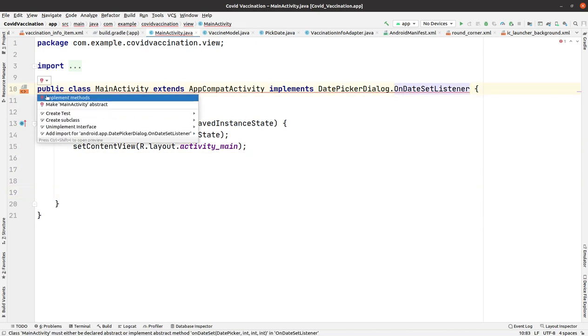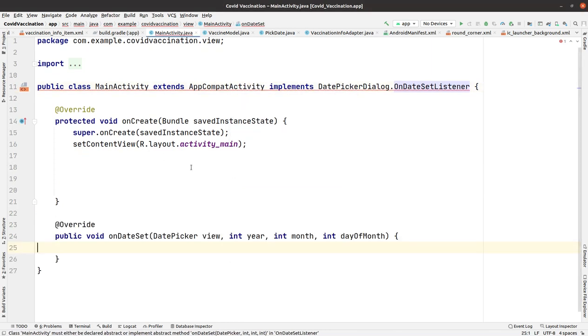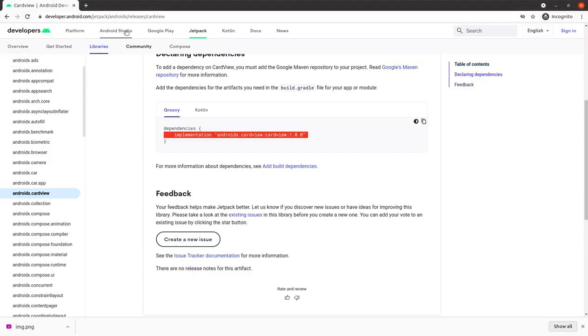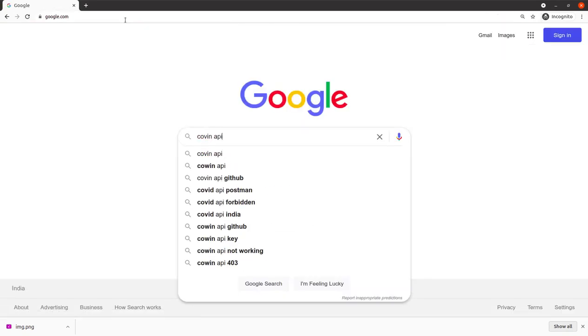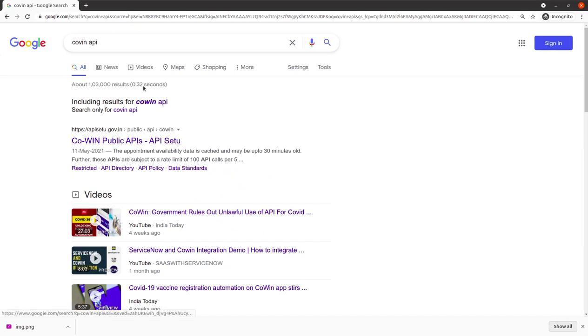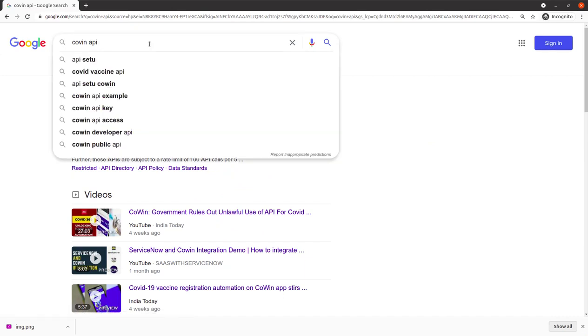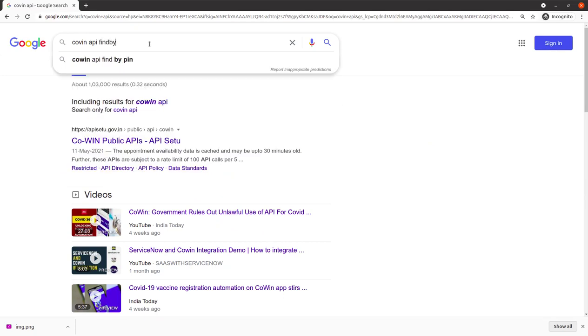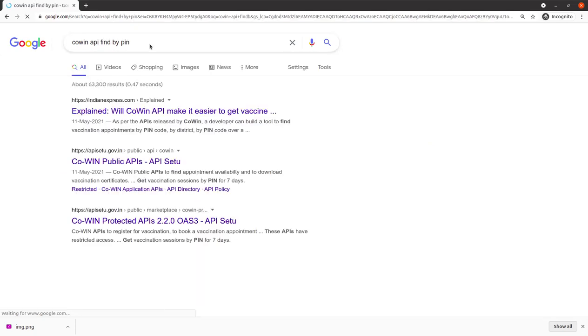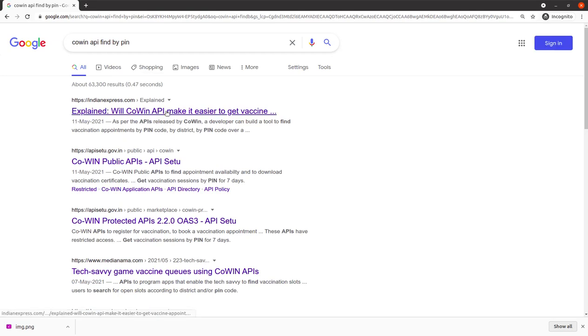Now I have to create some variables at the starting of the main activity, and let me just show you the API from which we have to fetch data, that is the CoWIN public API, so that you can understand where the data is coming from in this application. I'm just searching for it, CoWIN API find by pin, and then we have these results. You have to trust websites having the suffix .gov.in. It's the official one launched by the Government of India.